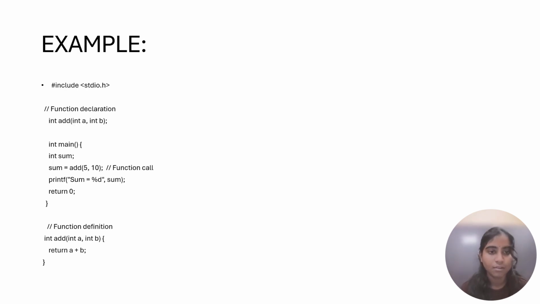So an example is include stdio.h, int add. This is the function declaration, and here is an example like int sum equal to add of 5, 10. This is the function calling. So now the output of this program is 5 plus 10, that is 15. This is the function definition. Here is the return value.